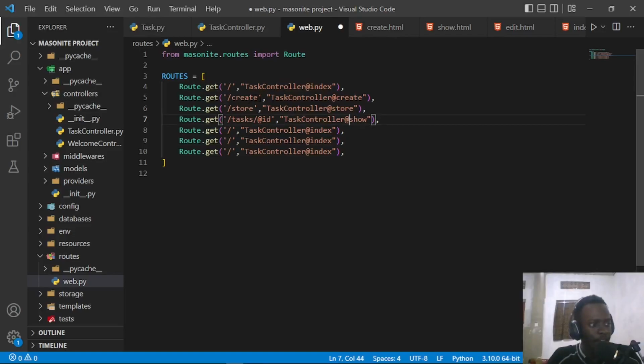Actually, I can say maybe create task and then maybe store task, so that the names are simple for us. So what we have is task/ID, which is for show. We can also have the same URL for the remaining ones, since they also require us to query for a task by the ID. I'm just going to copy this and paste it here, and also paste this. So we're going to have task ID. This is going to be for show.